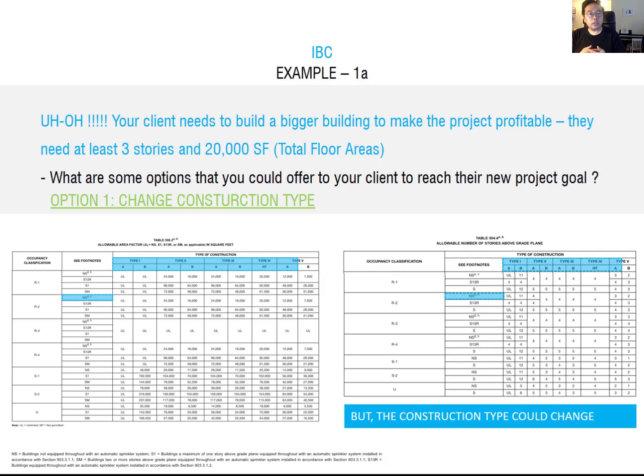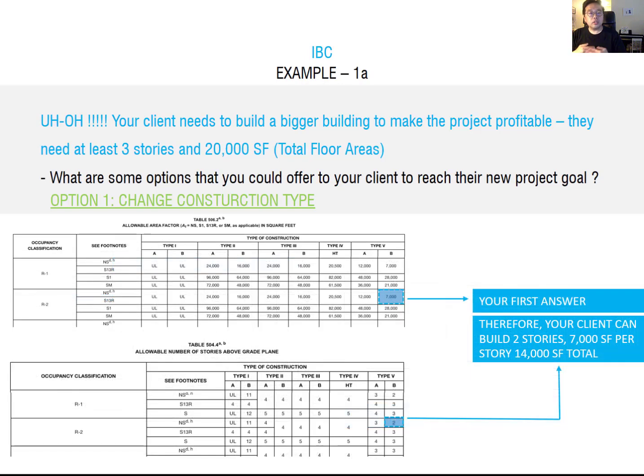So it means now it's type 5B, but when you change the construction from type 5B to type A, type 4, type 3, type 2, and type 1, you totally change the construction and structure method. You can build higher and you can build bigger, right? This is a simple change. So now you can see type 5B, you can build up to 2 stories and you can build up to 7,000 per story. It means you can build to 14,000.